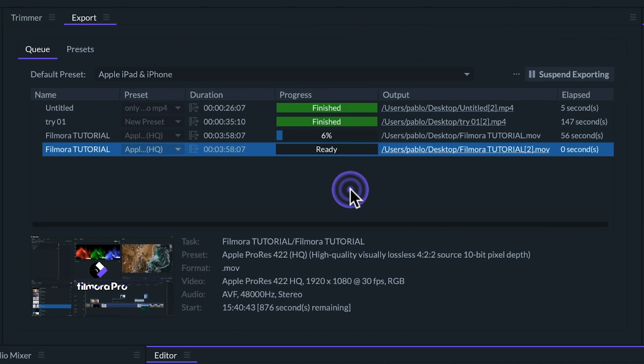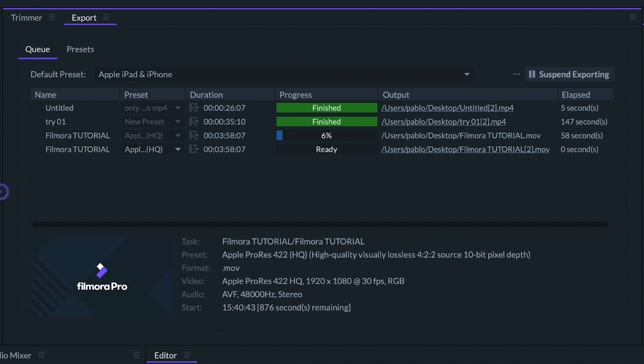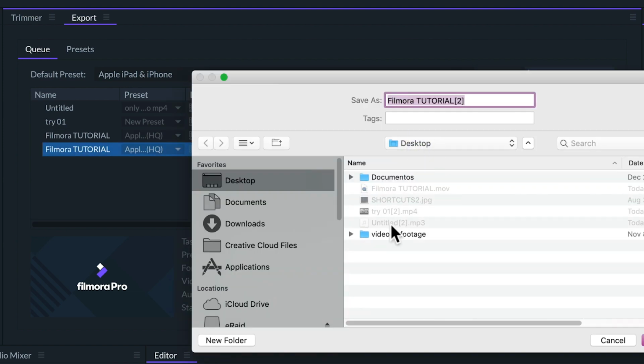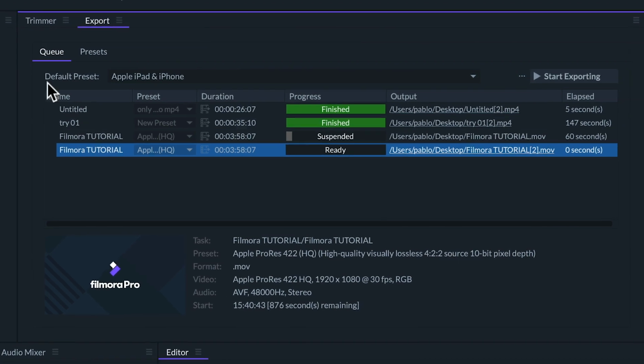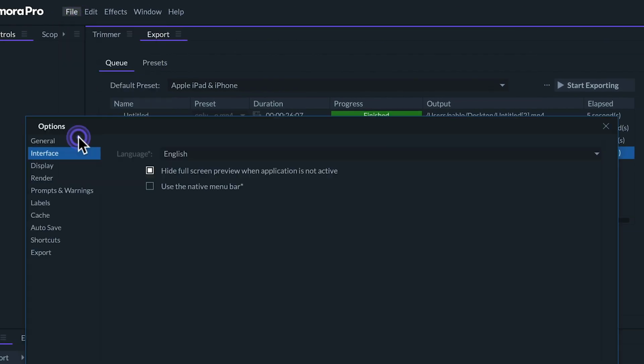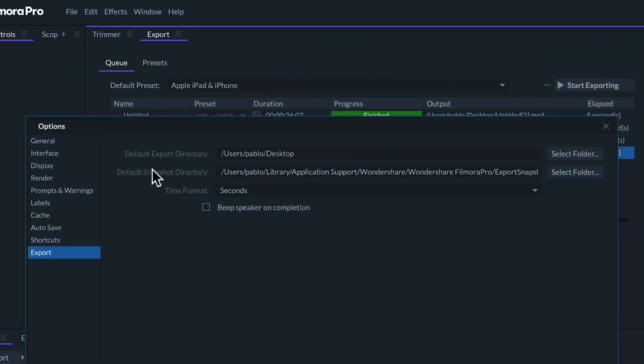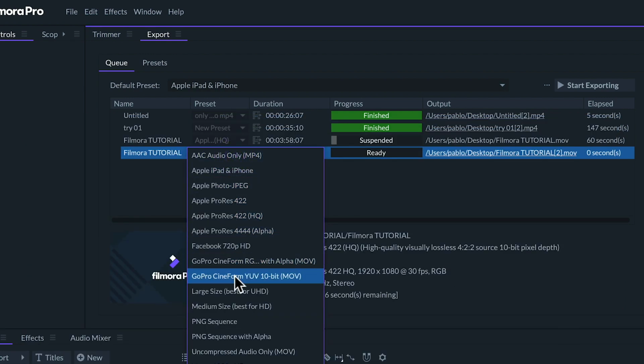In the queue section of the export panel, we'll see our project with its information for the export. If we've sent more than one project to the render queue, we'll find them all here. On the output column, we can click to change where to export the video, and how to name it. If we don't change the file directory, FilmoraPro will use the default export directory, which can be changed in the options menu. We can change the preset for each video from the preset column.